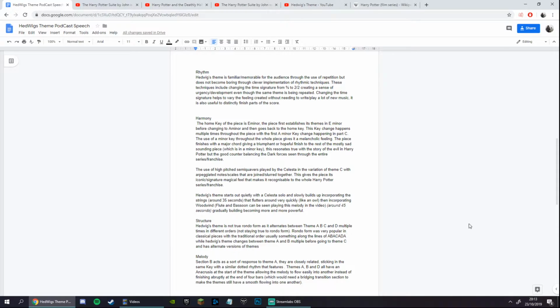Timbre. Hedwig's theme opens with a solo from the Celeste. John Williams described the Celeste as somewhere between a piano and a glockenspiel. That sound was the key to building the atmosphere and the setting of the medieval style castle Hogwarts and the surrounding magical world. The same opening theme played on the Celeste is repeated at 45 seconds by the woodwind, bassoon, and flute can be seen playing this note for note.